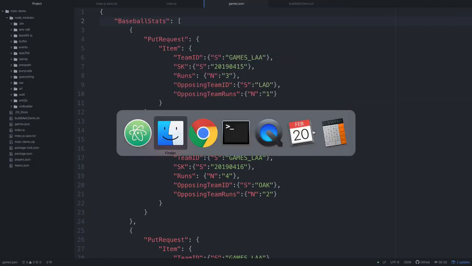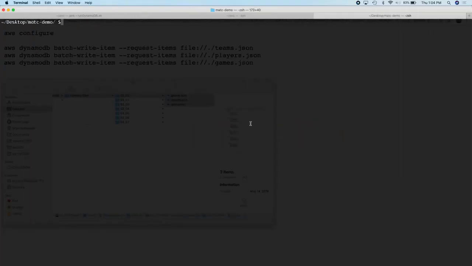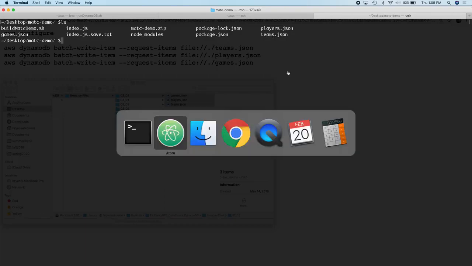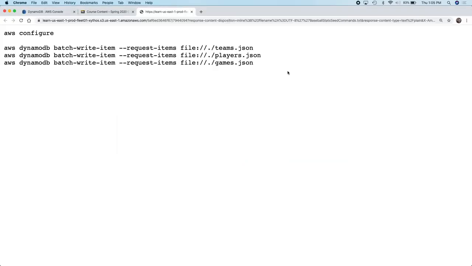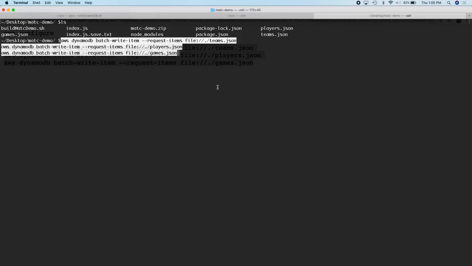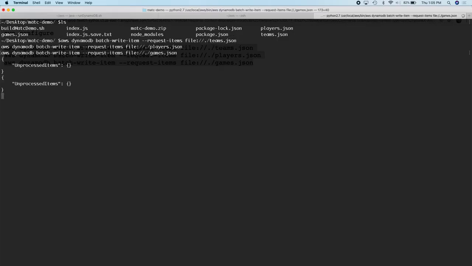And the idea there would be that if I'm looking at my file system, I can see that those JSON files exist: games.json, players.json, teams.json. Then I should be able to issue those commands that I have here. I'm just going to copy and paste them, all three at the same time, saying I want all three of those files pushed out to DynamoDB.